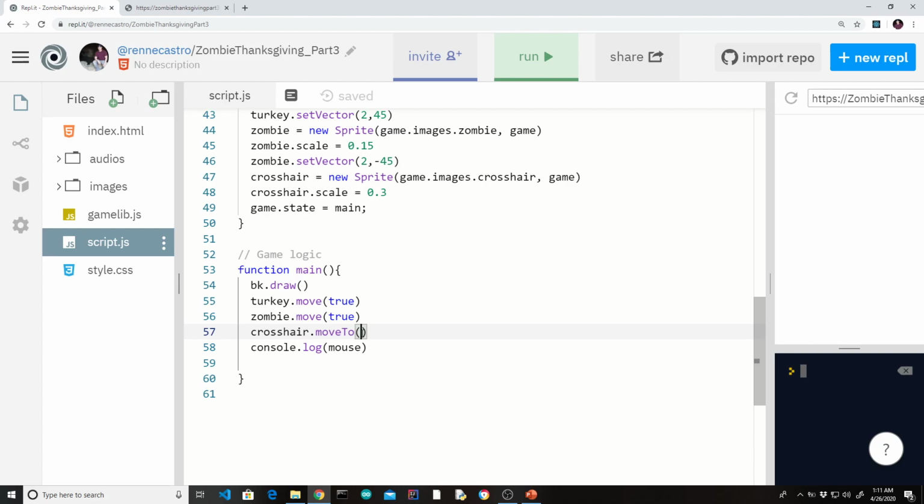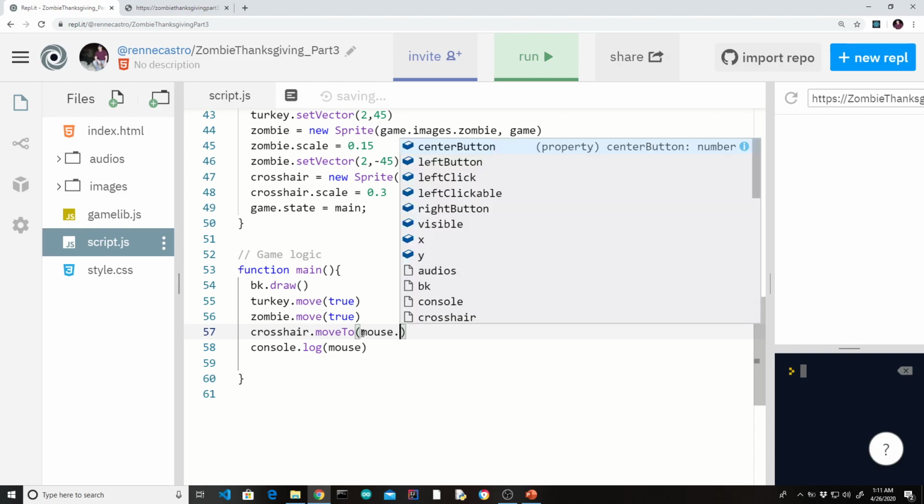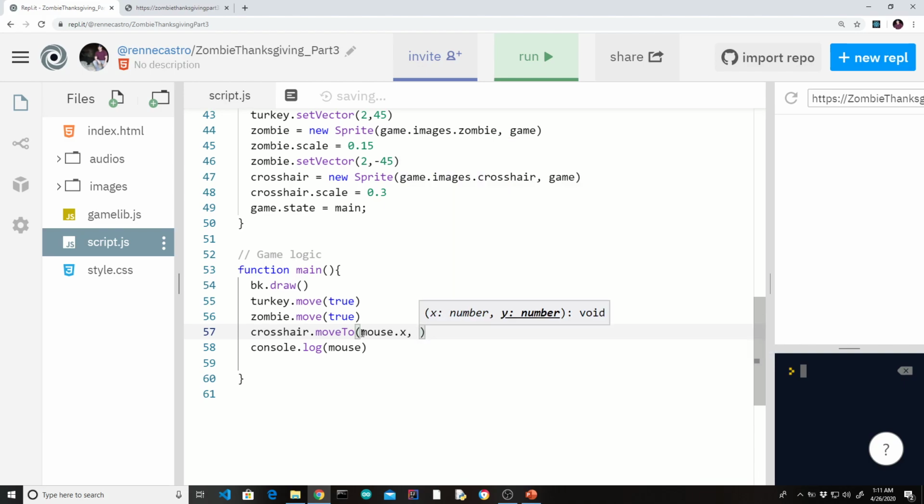Now, beginner programmers that start using the game library might be tempted to write crosshair move to mouse. It reads well and makes sense. But if you remember, the move to needs an X and a Y. The way I'm going to phrase it will hopefully help you remember in the future: it wants to move to an X and a Y. Whose X and whose Y? Well, the mouse's X and the mouse's Y. And mouse, being an object, has, as we saw, an X property. So I can write mouse.x and mouse.y.